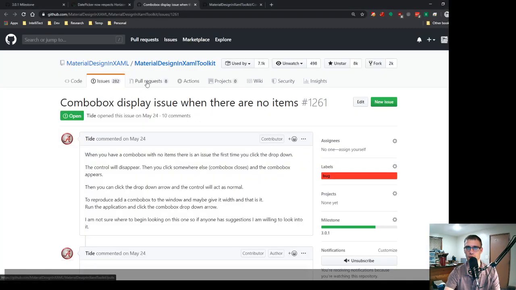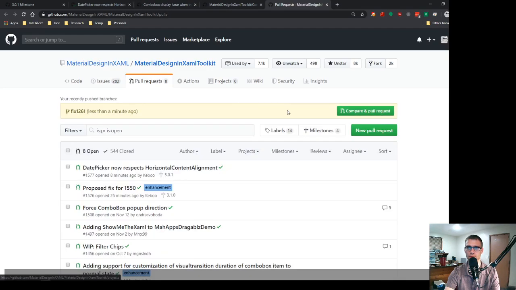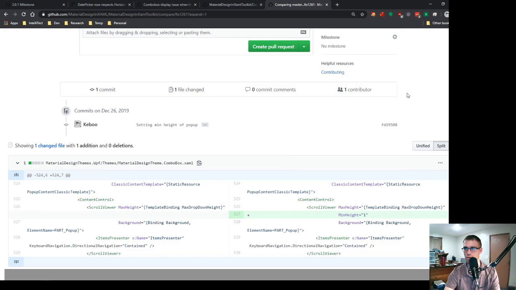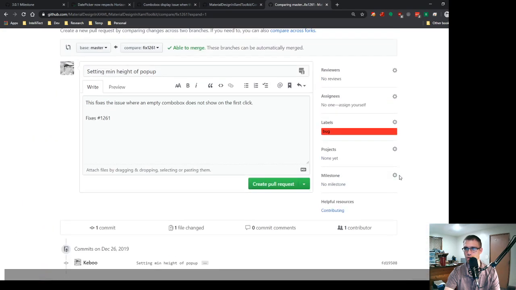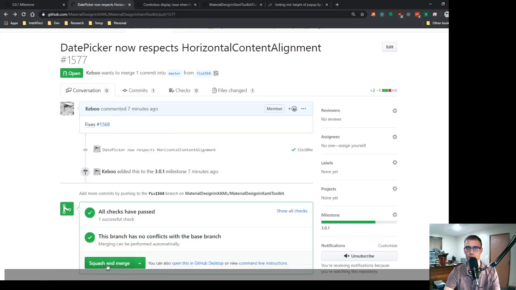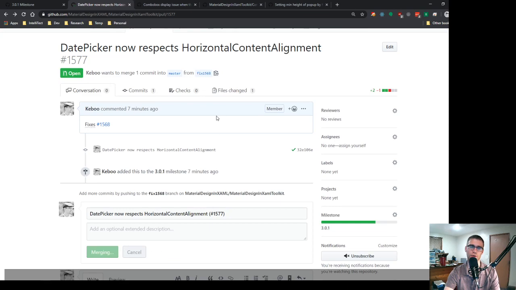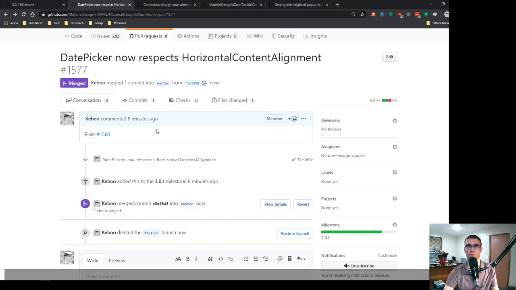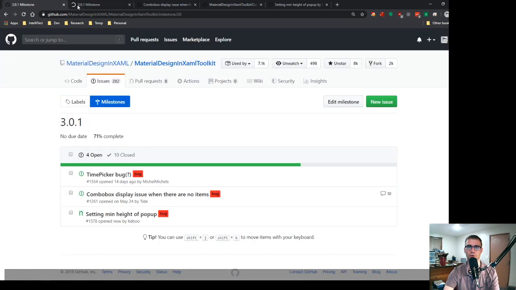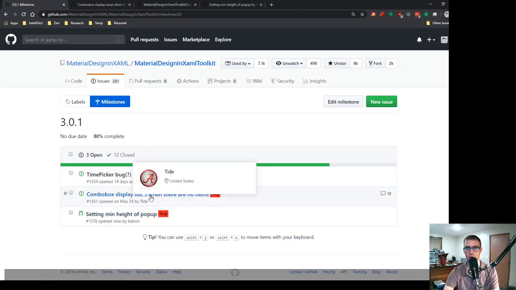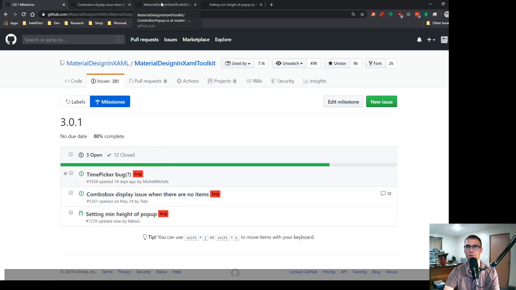Okay, and pull requests. Labels, bug fix. Great. One change. 301. Create pull request. This guy's done. Squash merge. We can delete that branch. We don't need it anymore. Let's jump back over to the milestone. I guess we just go here and hit refresh instead. So this is going to clear those two guys out.